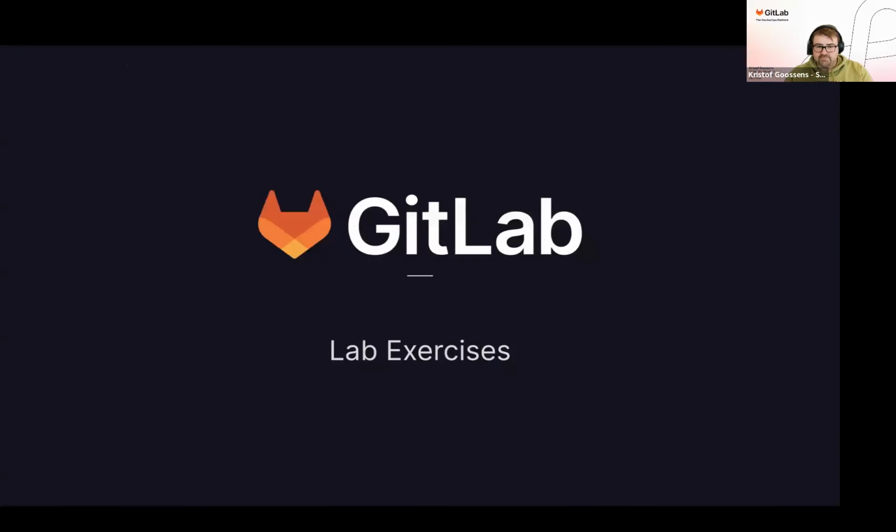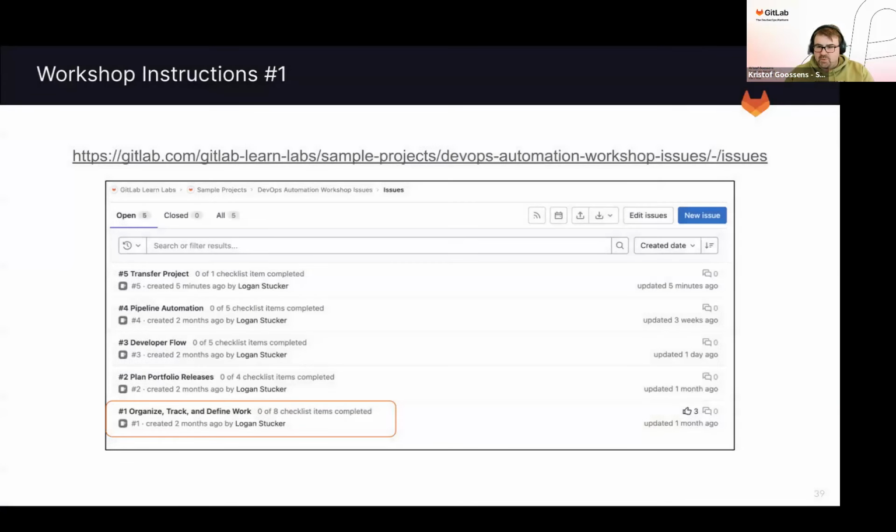All right, enough talking. Time for some exercises. So we will use these issues. Hopefully everybody is now set up for the lab itself.